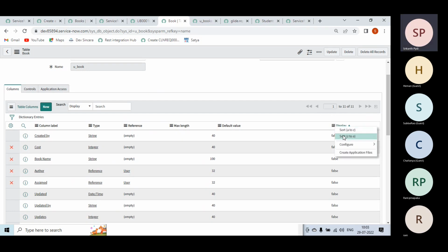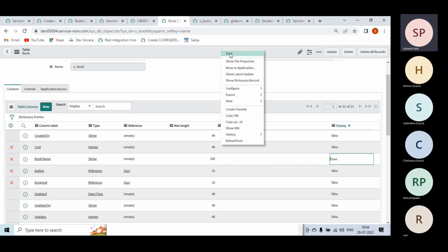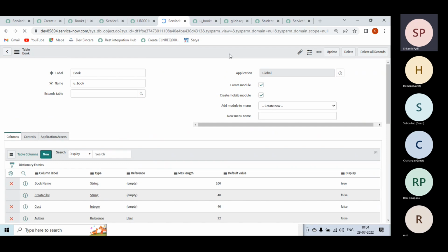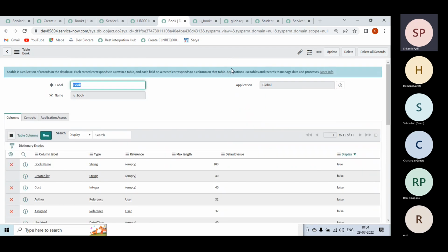Now check to false. So there is one feature which will be display true. Now for my requirement, I want the book name to always be displayed in my reference field for this particular table. This is a table level definition. If you change it one time in the table, wherever this table is referenced, everywhere it will be impacted. So you have to make sure what you are doing.